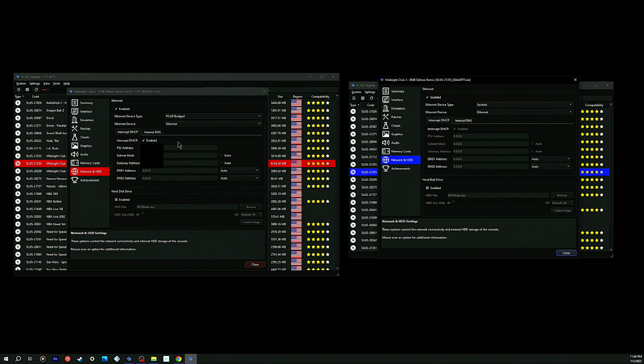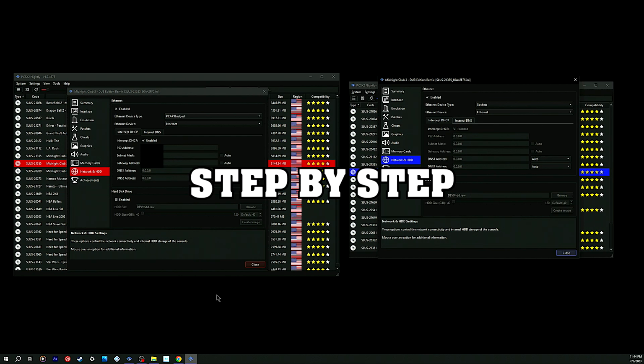Before I show you any further how this works, I need to show you what you need to do on the PlayStation 2 side of things. You need to go into the PS2 game on your emulator and configure your network settings. I'm going to show you that right now. Just follow this step by step.